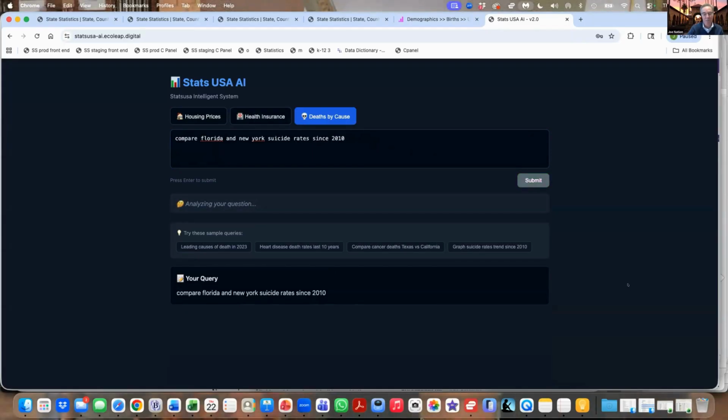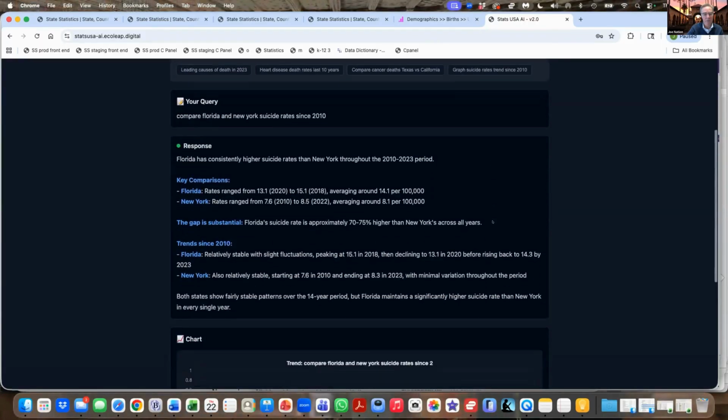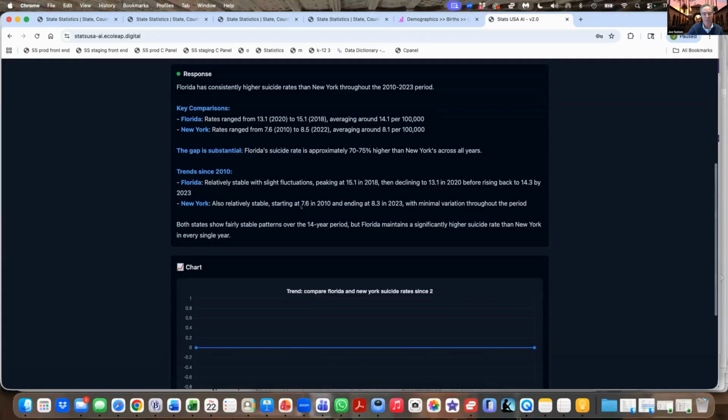And this is in real time. We're not caching anything. At some point, we might do that, but it'll take about 10 to 15 seconds for this to load. You can actually ask it to load in less than 10 seconds. So here's my query, here's the response, and it says suicide rates, this was Florida and New York. Florida's this, New York's that, it gives you a little bit of commentary here.